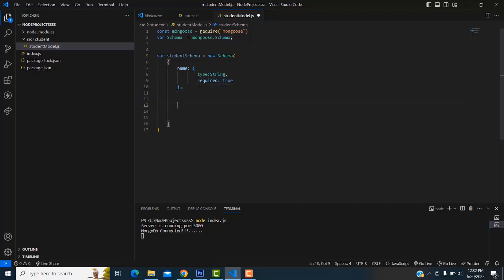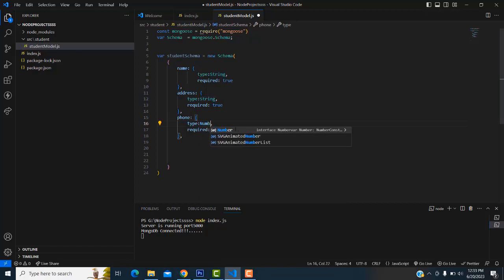After that another field, the same field I'm going to copy and paste it below, address, right? This one also string and required true. After that I'm going to copy the same field. This one should be the phone. This one should be the number. Phone means a number data type. That's it. And that's the thing you have to do.